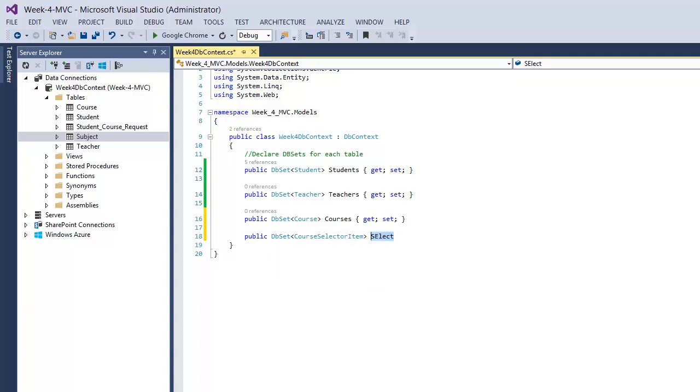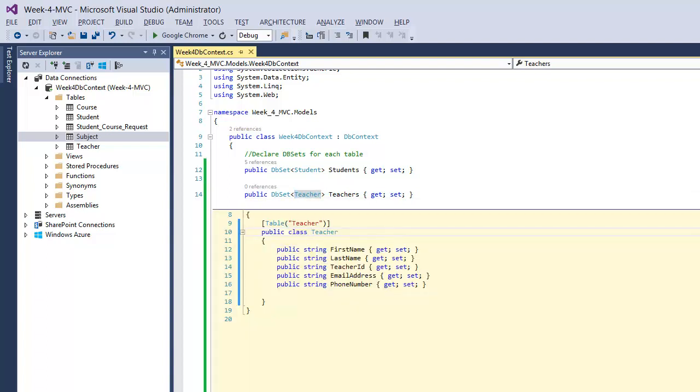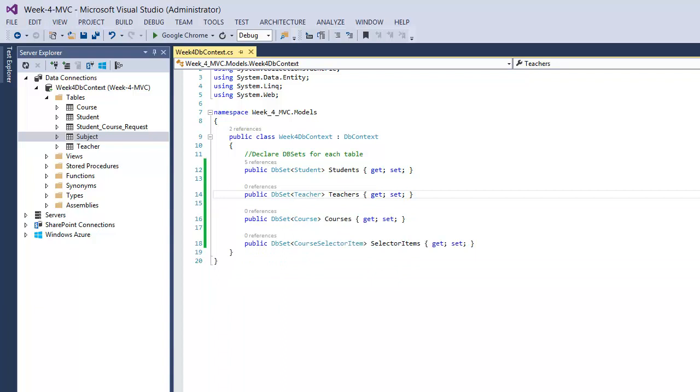These will be selector items. That will be our property name. We can always change that up if it starts to get a little confusing, but that'll be a good starting point. So if you remember what this does, each one of these properties becomes our mapper between our class and our table. And within our class, we have our annotation that says this is the table that this class maps to. So we have those in place.